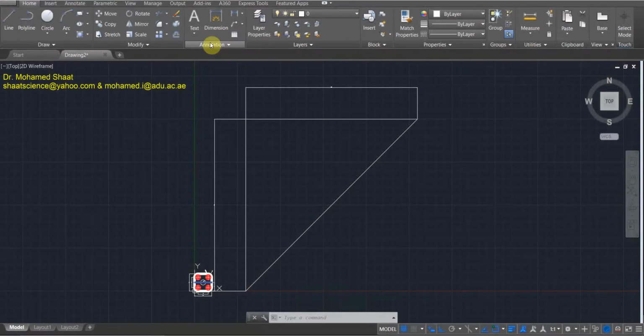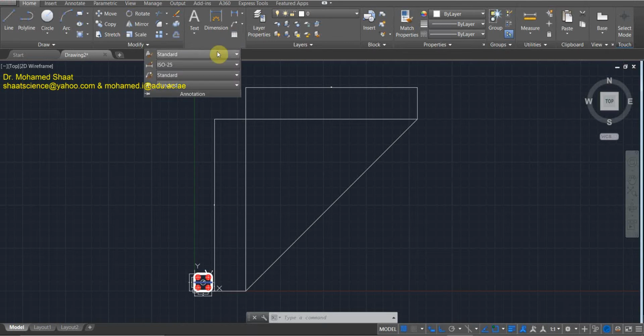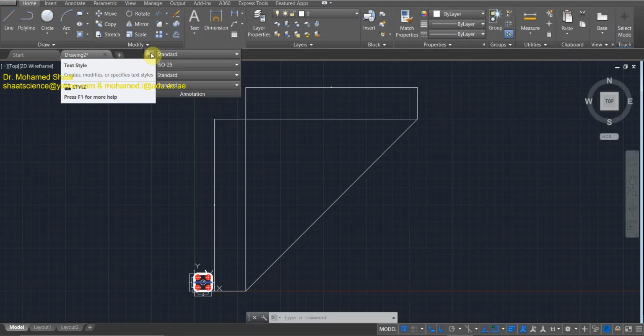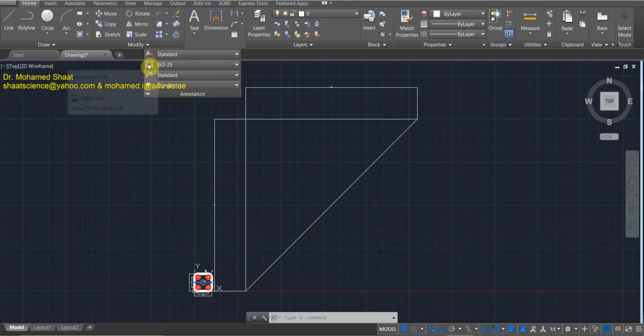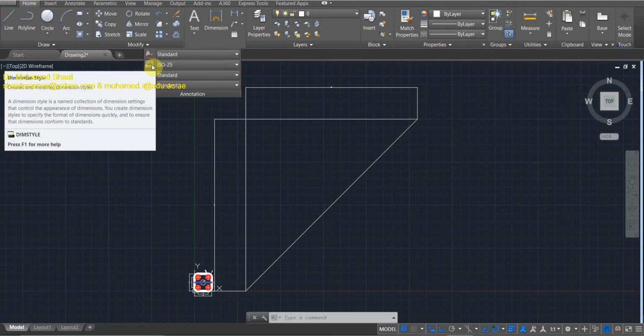So to change the dimension settings, in the annotation panel, you have to press over this small arrow, and you're gonna find here the first icon. This is the text style, just to define the settings for the text style that should be shown, and we're gonna discuss this one. But next to the ISO 25 that is already there, the second icon is for the dimension style. Here we have to define the dimension style.